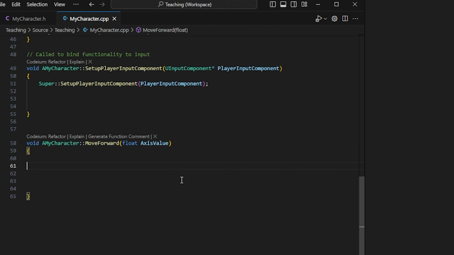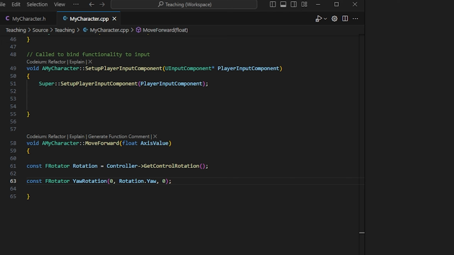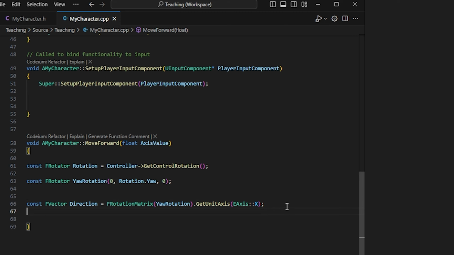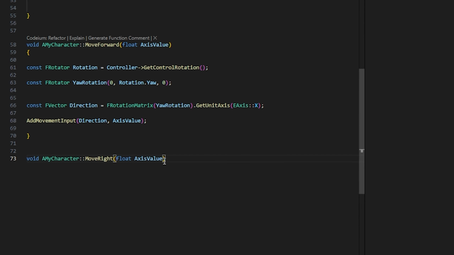The controller inherits from a character class which has built-in movement logic, and it is saved into the rotation. The yaw rotation takes the value from the rotation's yaw, which we declared in the last line. Now we find the direction by checking the axis of the yaw rotation. Here we'll be taking the x-axis and we'll save it to the direction. Now for move right, we perform the same step except instead of the x-axis we'll be using the y-axis.